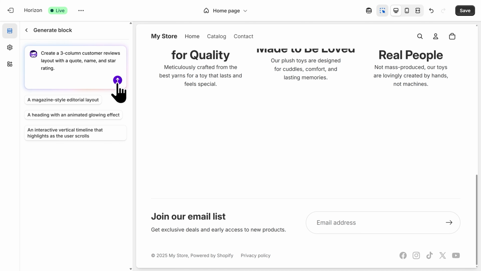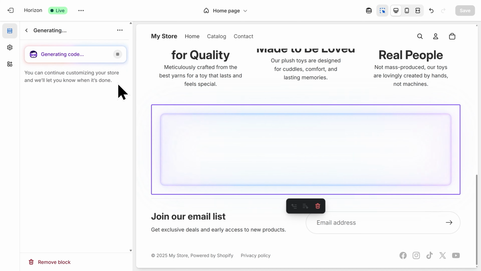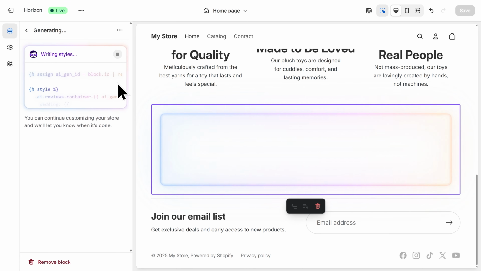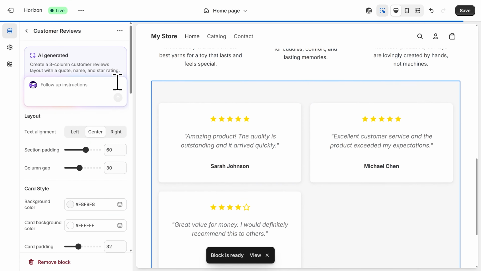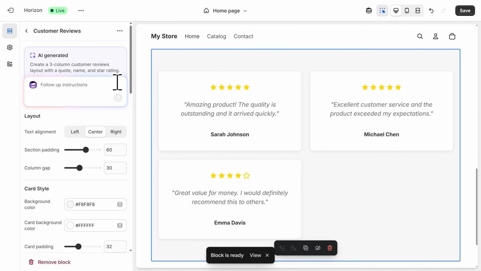I'll go ahead and submit this prompt. Now it's going to go ahead and create that section for us. This can take a minute or 2, so I'll just fast forward to when it's completed. Perfect. Now that's done, and I can see it here on the right-hand side. And now I'm actually able to configure and customize these customer reviews, since these are just placeholders.